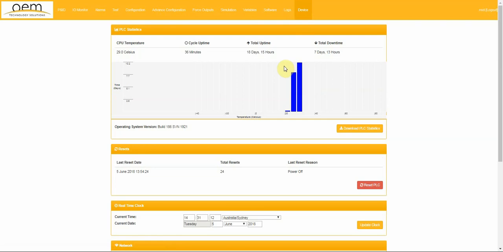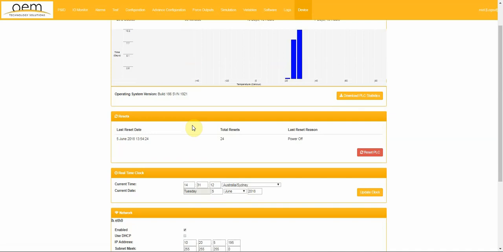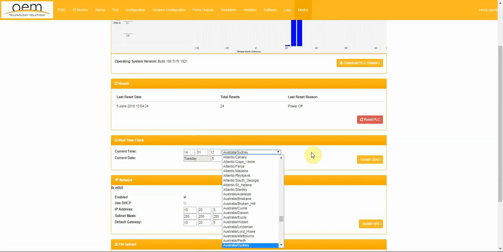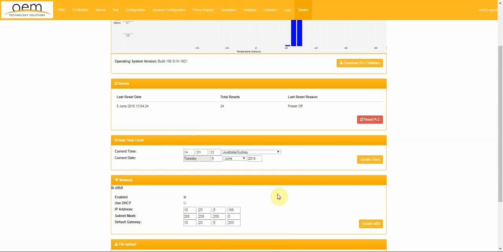The Device page displays the HVAC controller statistics such as temperature, run hours, operating system. The user can also update the real-time clock settings. They can also update network settings by changing the IP address of the Ethernet port of the HVAC controller.